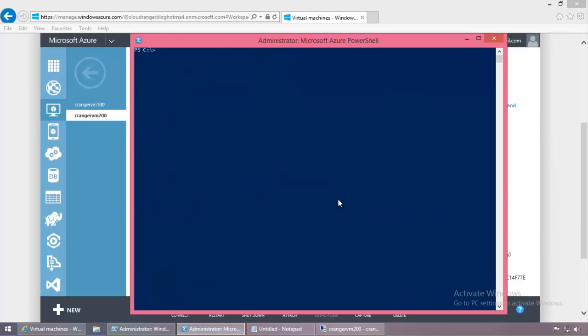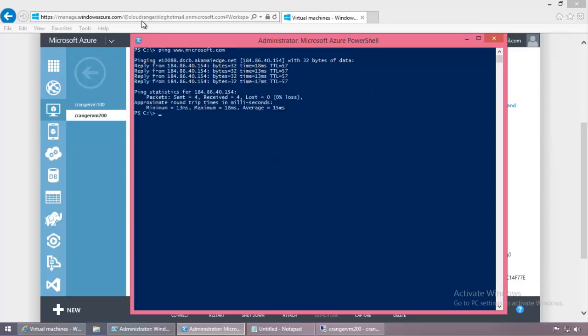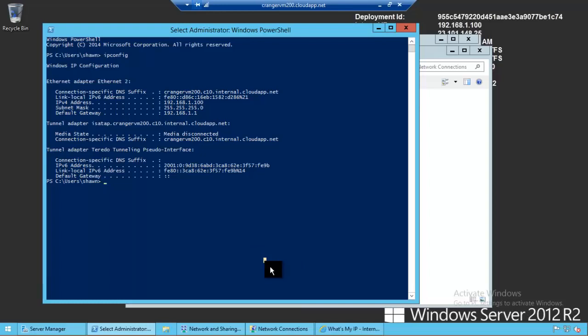If I ping www.microsoft.com, I'm actually getting a ping reply from the web server, the www.microsoft.com website. This is actually replying back with this. Okay, now watch this. If I go to the virtual machine on Azure and I ping www.microsoft.com and hit enter, it resolves, but I do not get a ping reply.